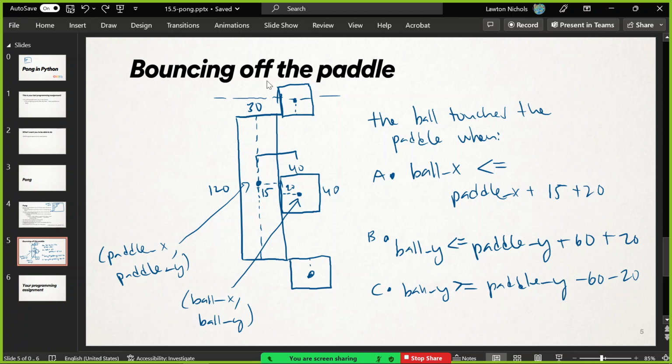Are there any questions about that? So all those things, if they are true all at once, that means the ball is within the proper range and should be bouncing off the paddle. Anywhere else, we should just let it slide.